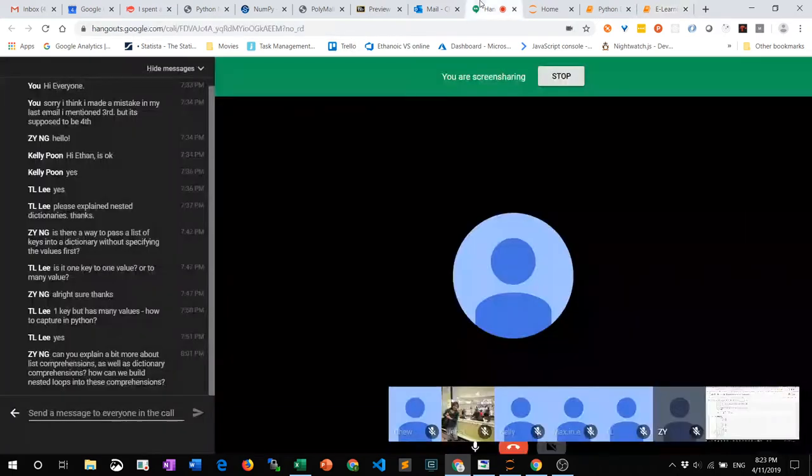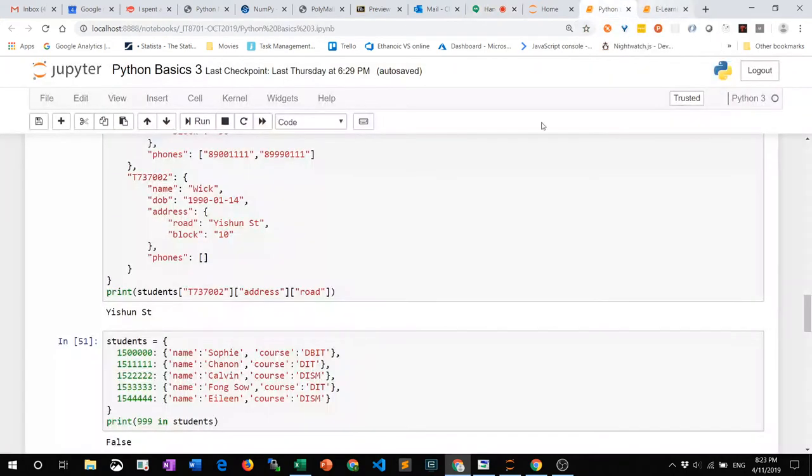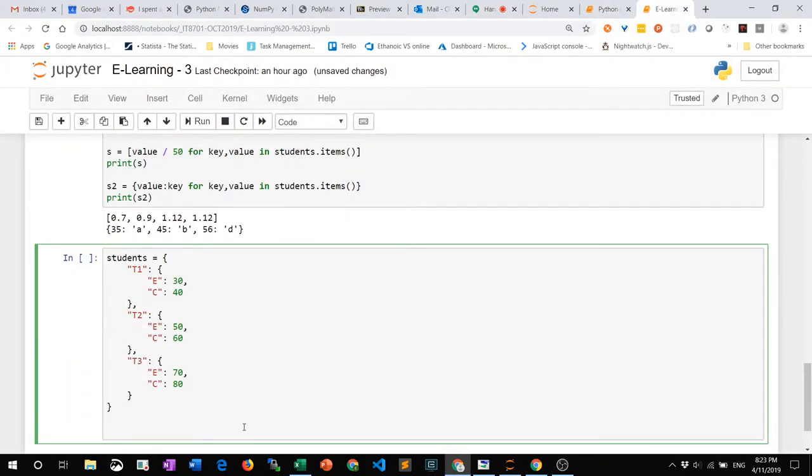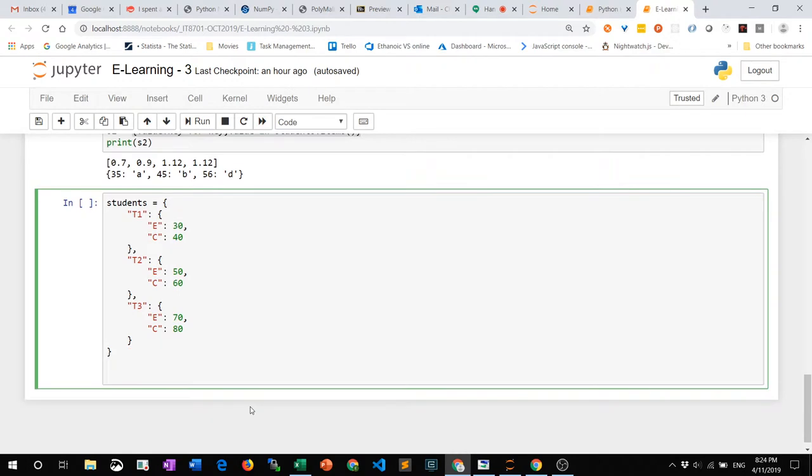Okay, is that the question? Nested loops into comprehension. Can you build nested loops into comprehension? I'm trying to figure out what your question really means. Like, I'm going to try to loop inside. I'm going to do a nested loop inside comprehension. I mean, there's a loop inside here. Okay, or something else.